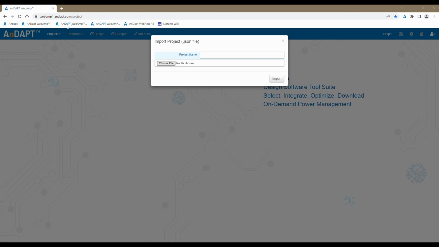First thing you do is you go to Projects, as I did, to import project. Then you go ahead and select the directory where you've downloaded this to. I've downloaded this in this working directory here. Then you select the .json file. This .json file is the file that contains your project.